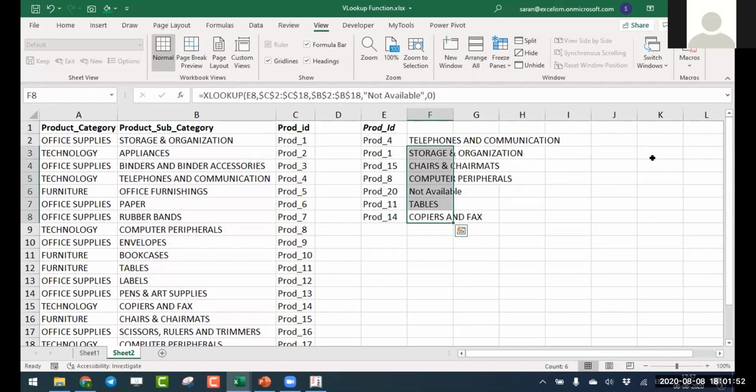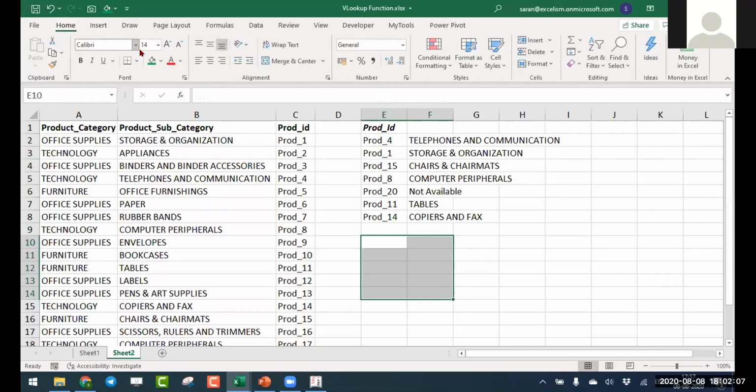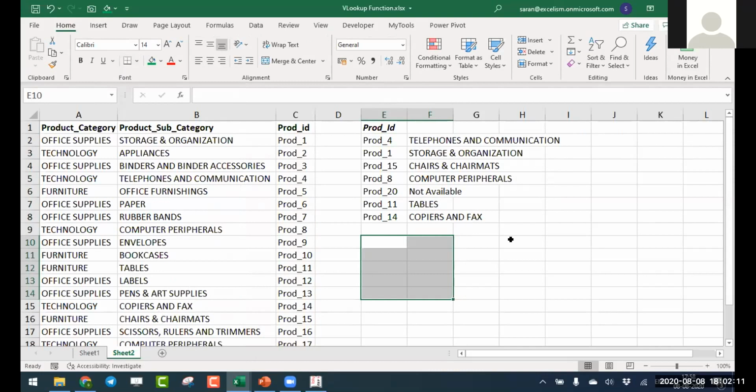See it? But this is not possible through the VLOOKUP function because VLOOKUP always looks into the left side. The only extra argument XLOOKUP is having, see, it's very simple. VLOOKUP is taking a small table like this, whereas XLOOKUP is dividing this table separately and this table separately.